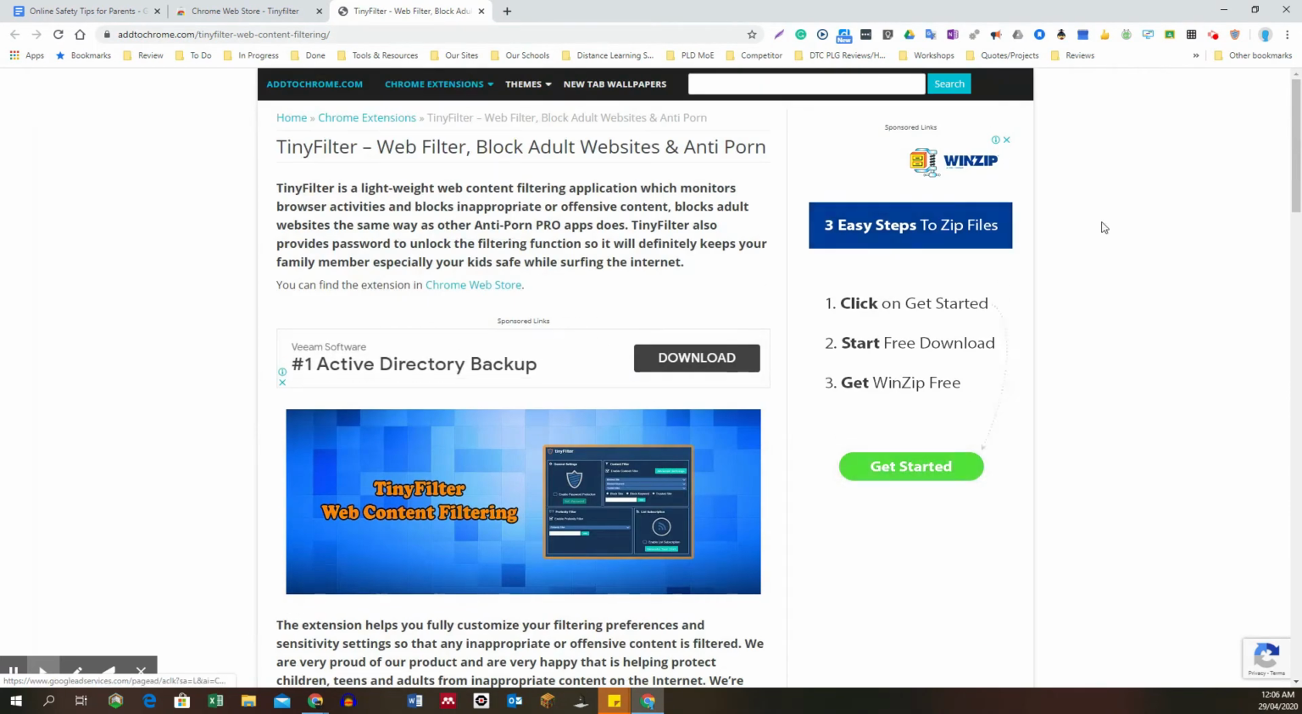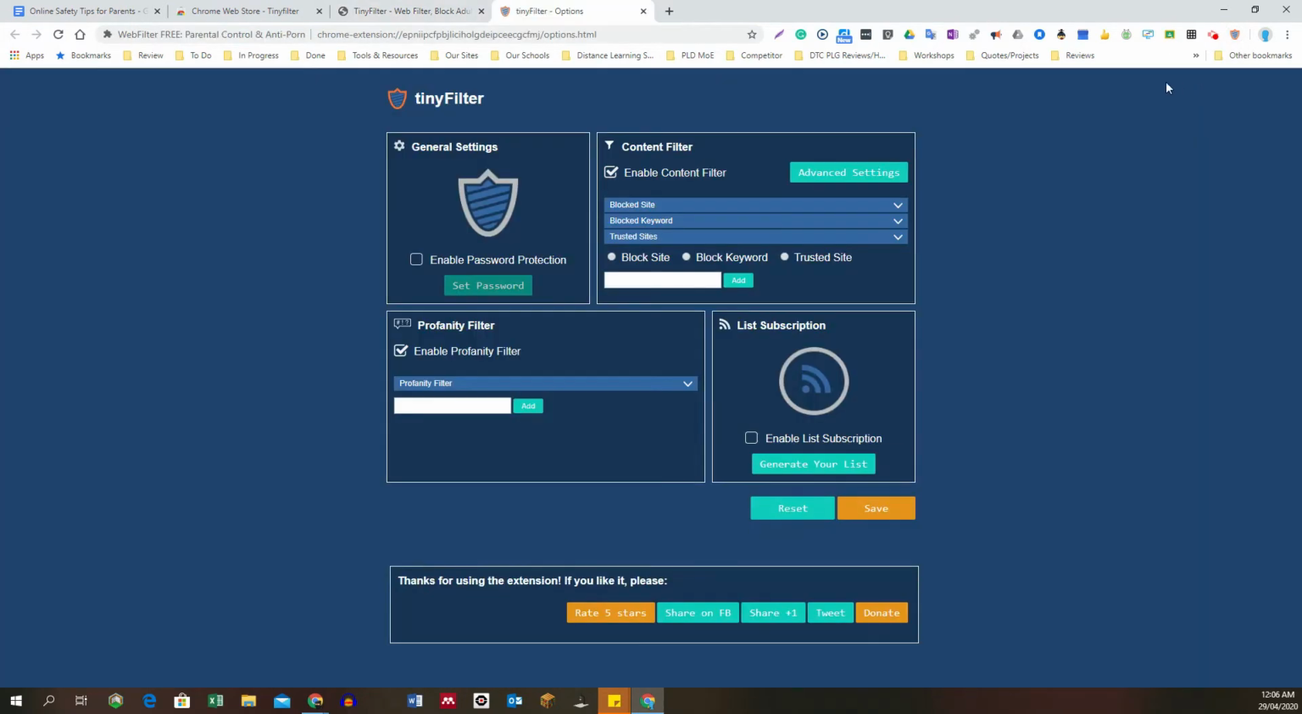Once you're all set up, you can click on the little shield up the top here, and it says block this site, trust this site, so you can instantly block or trust a site that you're looking at, or you can go into options here.